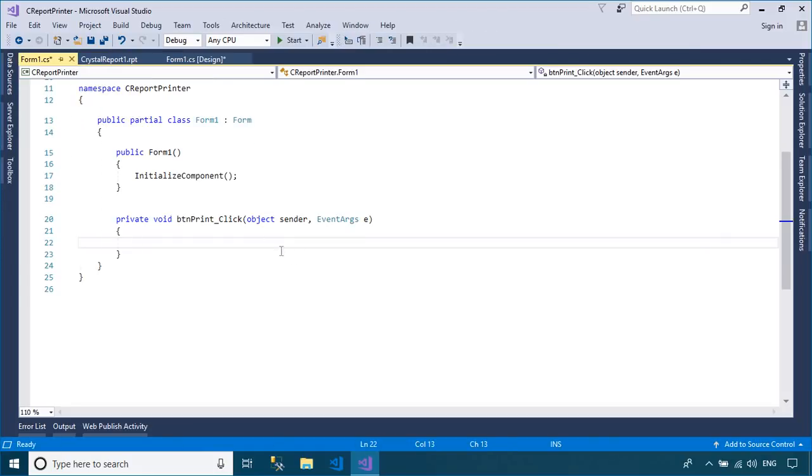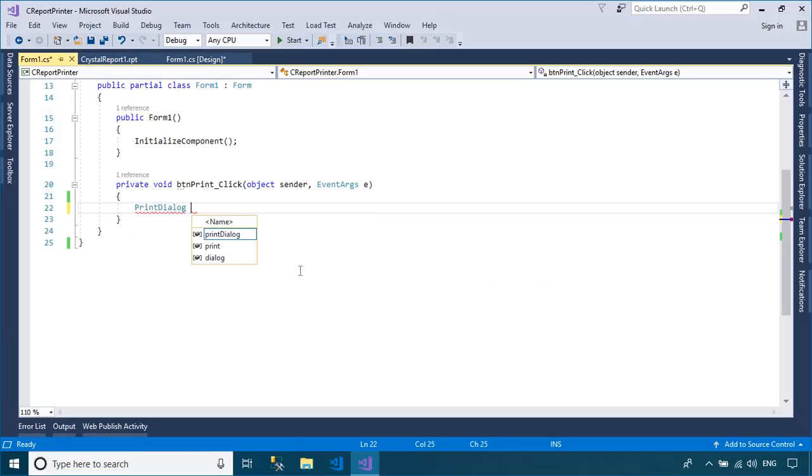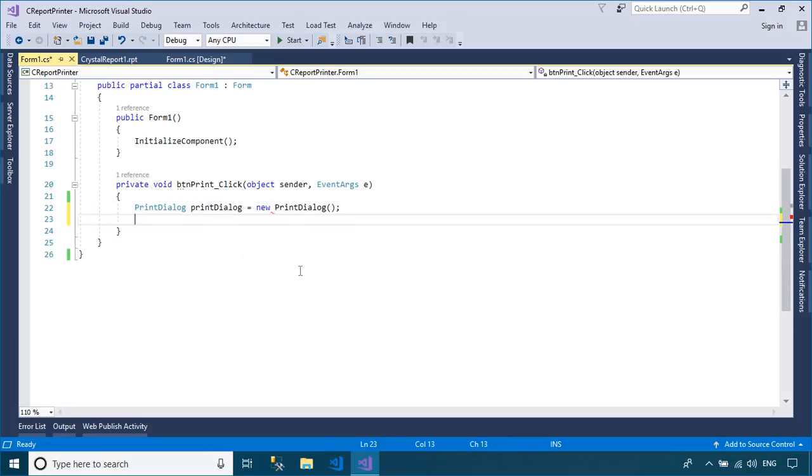Finally, add a click event handler to the print button, which allows you to print the Crystal Report document. You can use the Print Dialog class to display the print dialog that allows you to select the printer name.